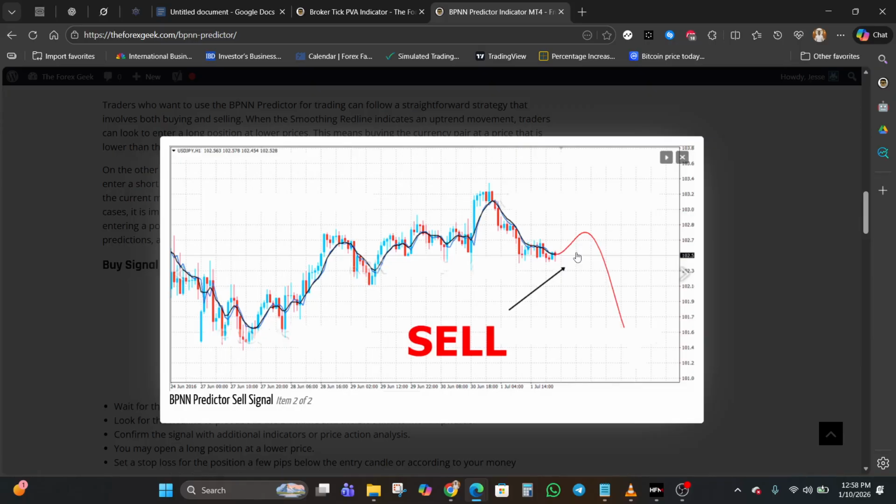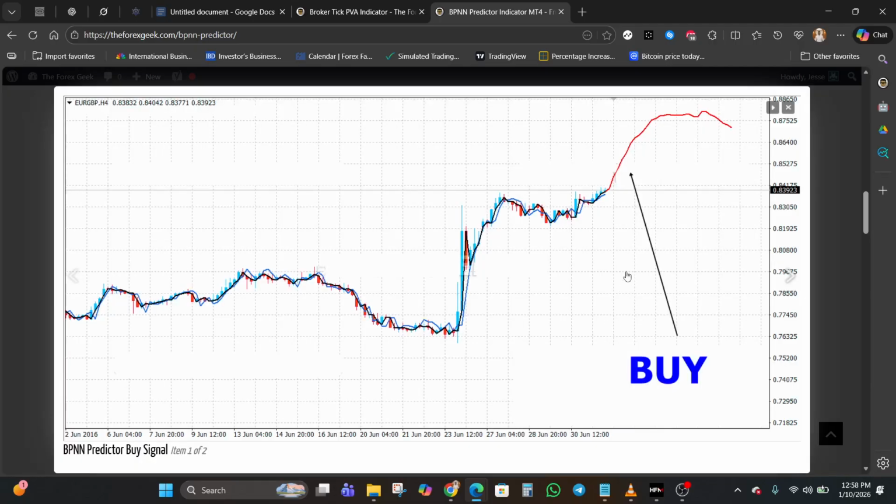Your stop loss ideally for sell should be above the previous swing high. Take profit can be around support zones. For your buy trade, your stop loss can be below the previous swing low, and take profit can be around resistance zones.